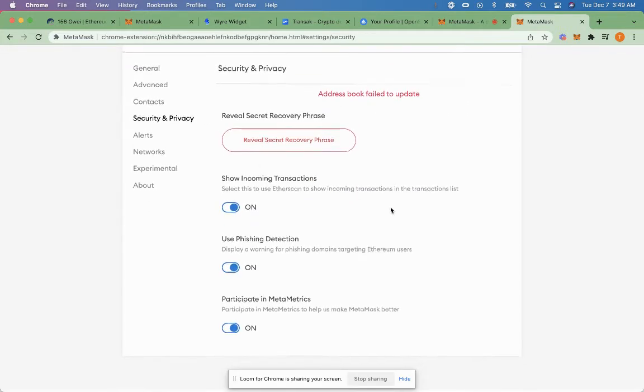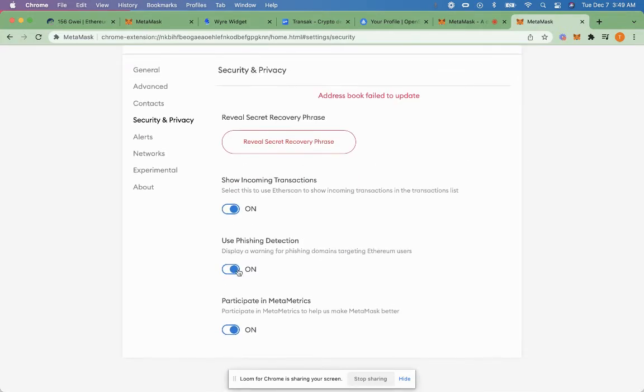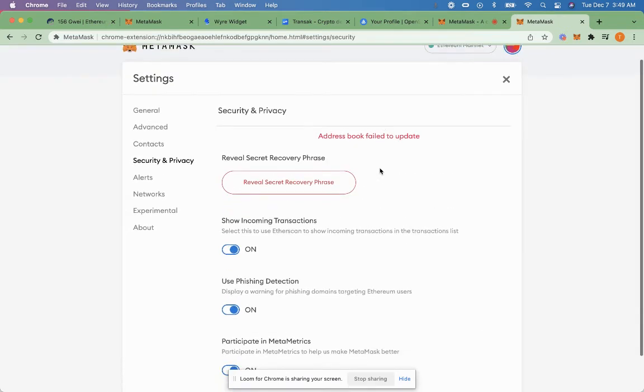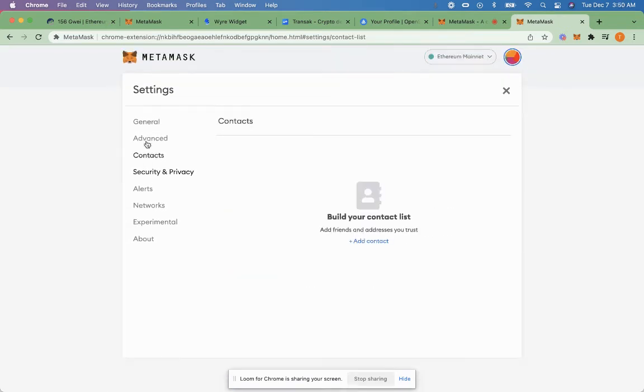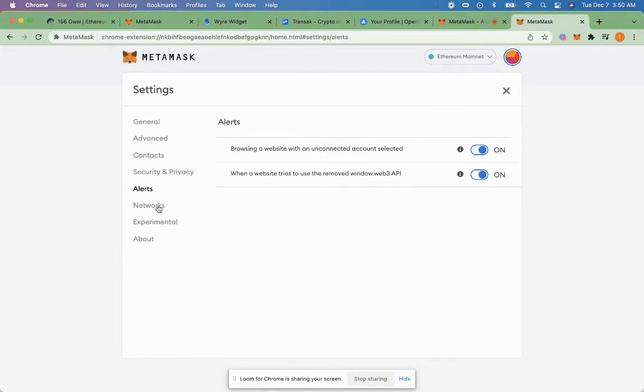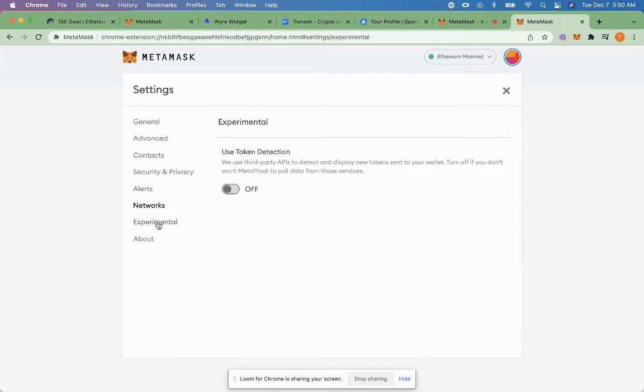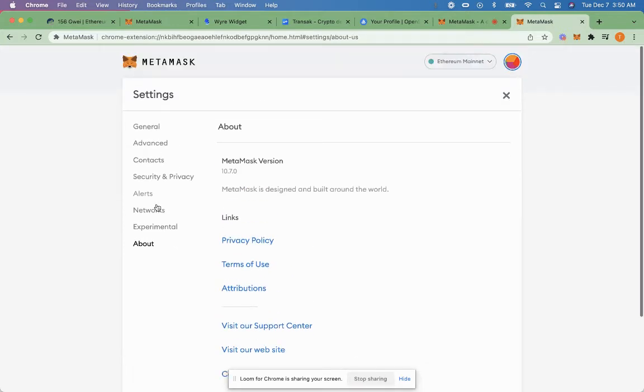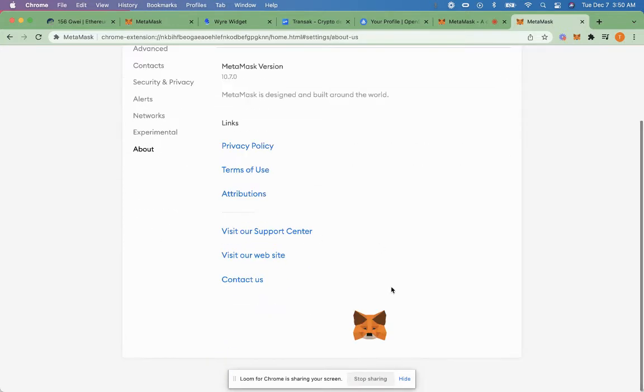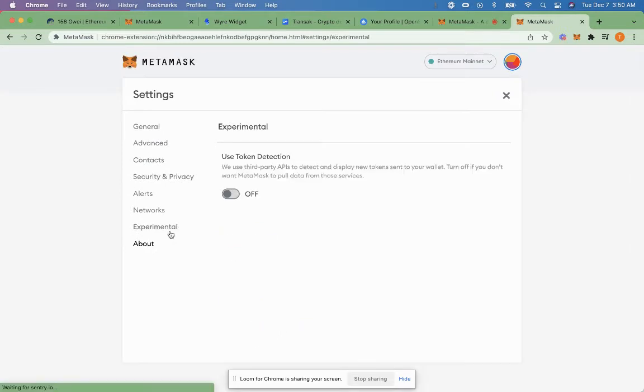Security and privacy: all of these are on. Make sure it looks like this. Address book failed to update, and obviously the reason was that I didn't even put in his public key. Alerts, this is what my setting looks like, and everything on this side is basically about the MetaMask version that I have.